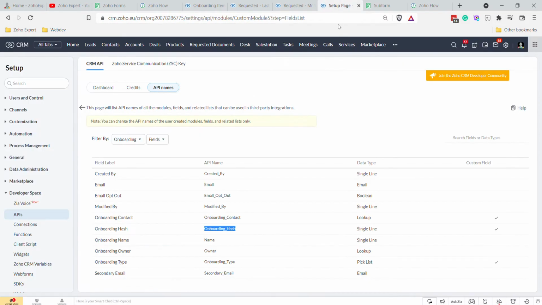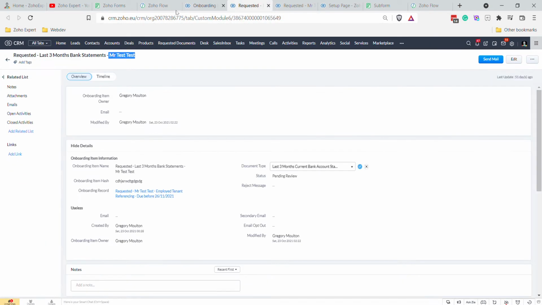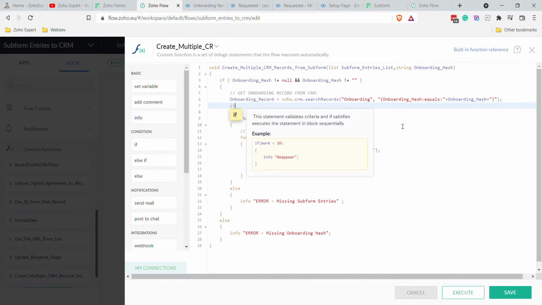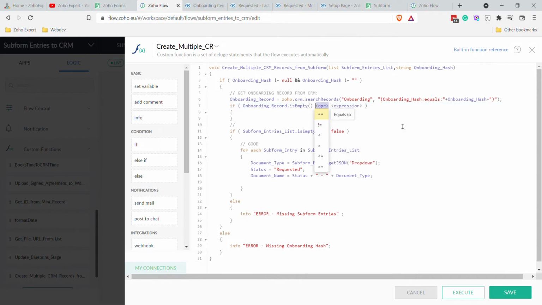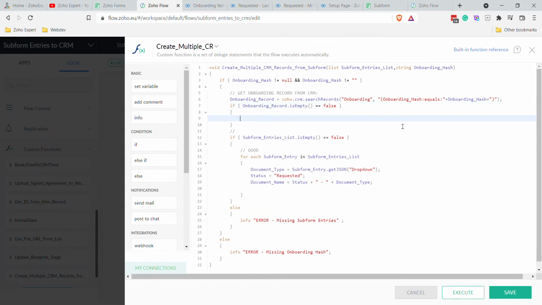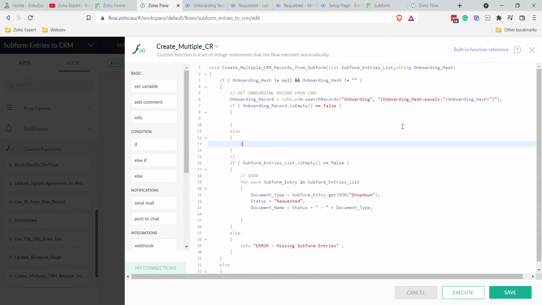Okay, so inside the onboarding record, we can see here we've got onboarding contact. So now we want to say, if onboarding record is empty is equal to false, then get the contact name. Else, info error, onboarding record not found. Okay, so if we're in the top section here, it means we did find an onboarding record.